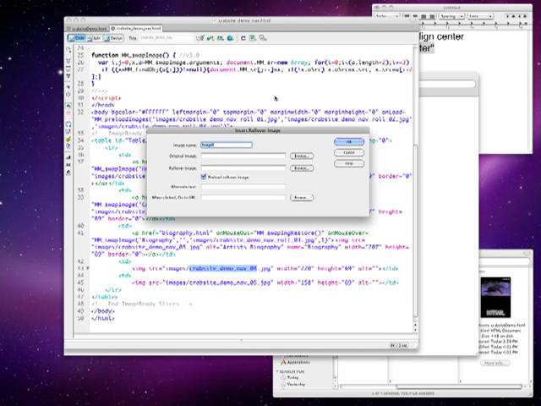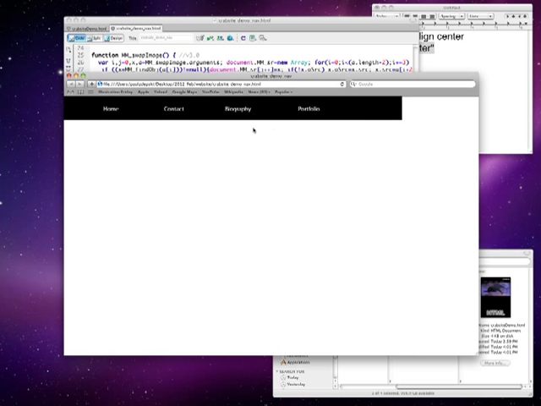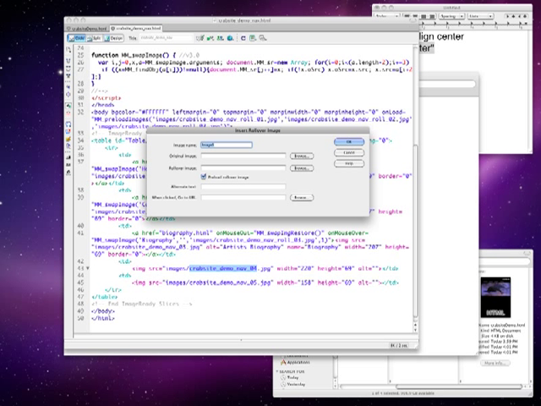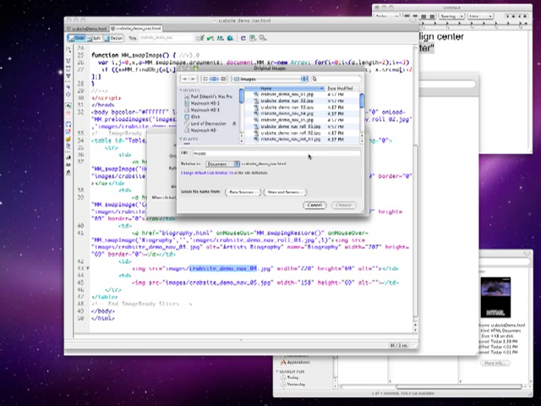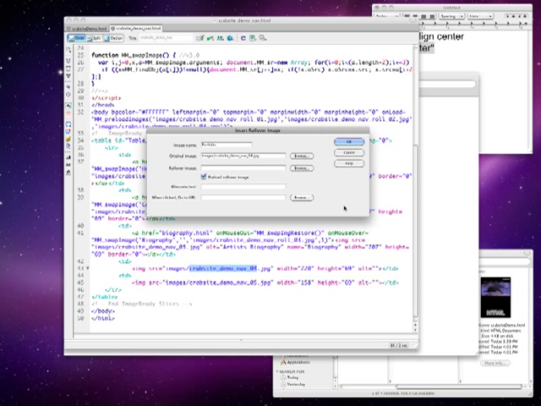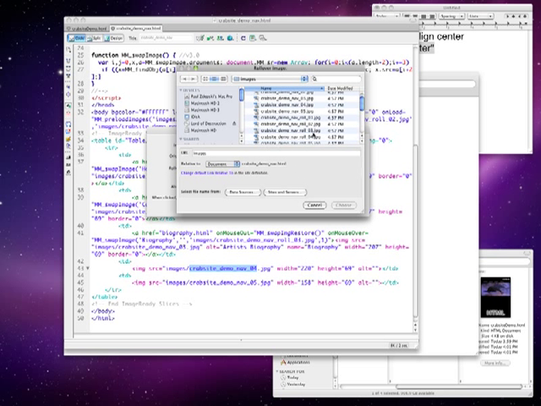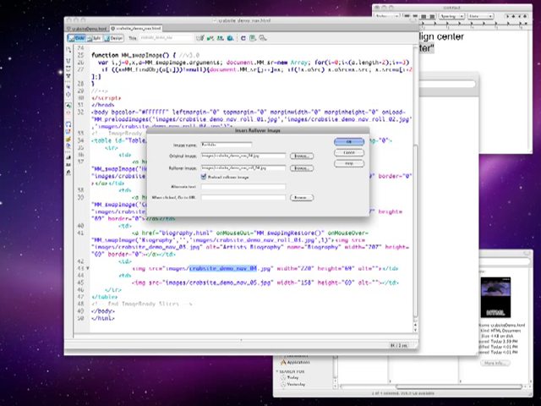And our last but not least item is portfolio. So I will go to portfolio. Original image would be number 4. Choose. And we need number 4 roll. Choose. Alternate text, artist portfolio.